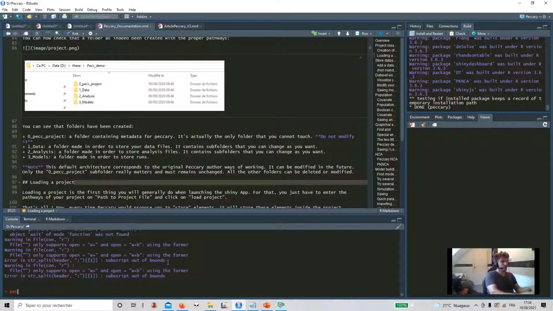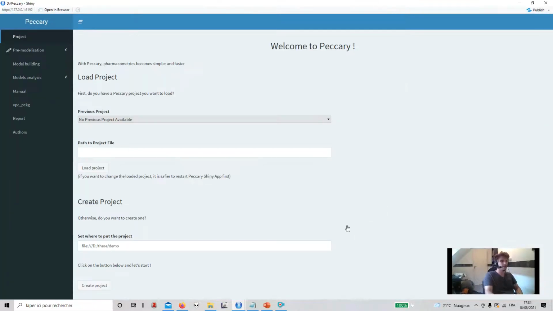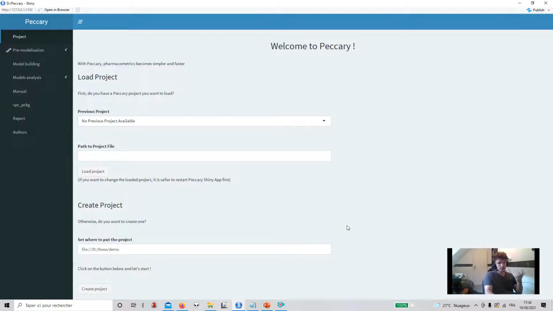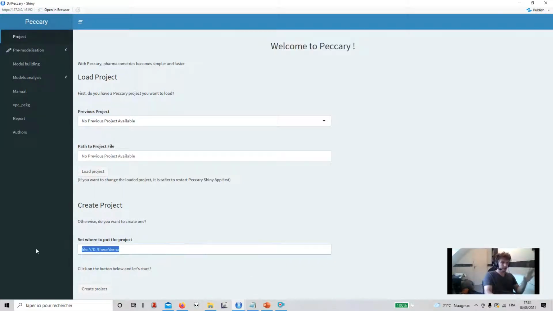So to launch the application, you just have to write peccary app 3. You start and it launches the application. So then you generally want to create a project, to store every dataset or analysis you perform. So for that you just have to input here the pathway of the folder you want to create.